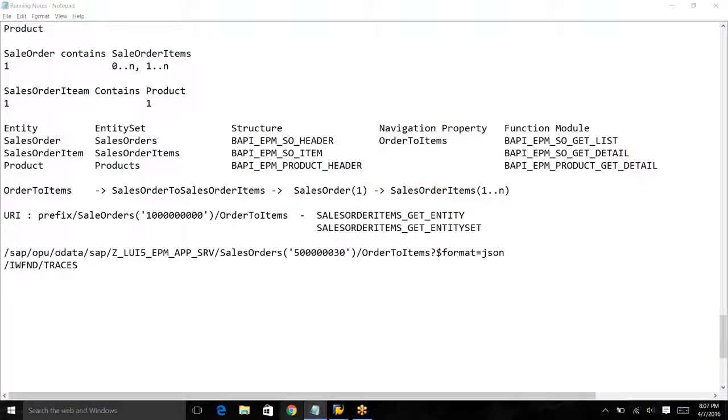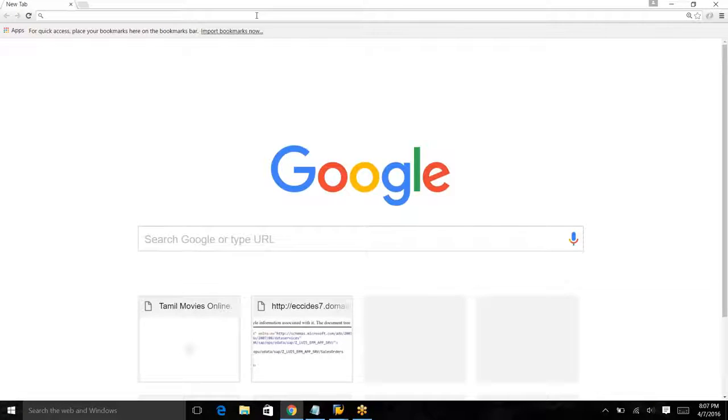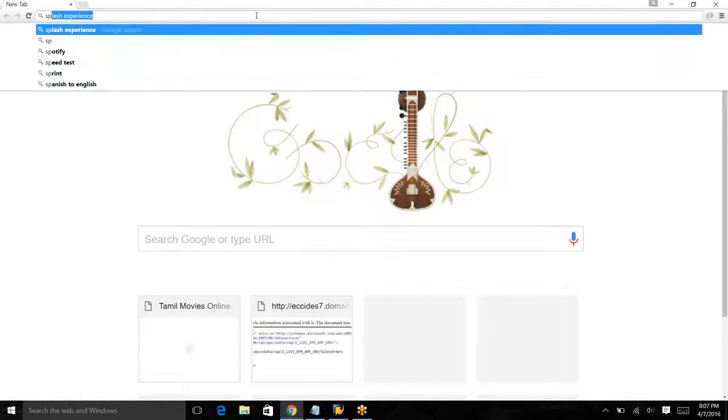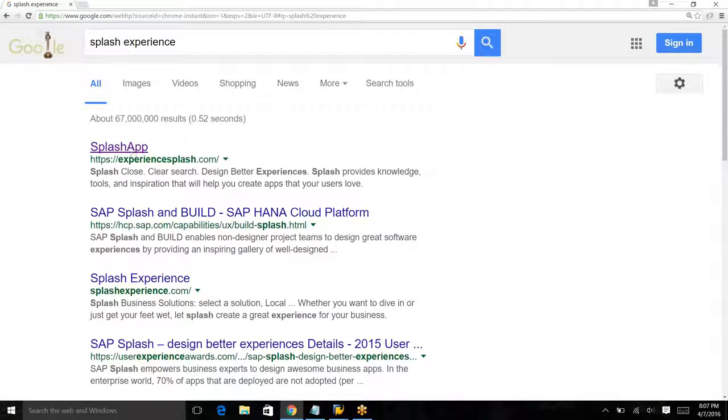Okay. So what is driving all this OData service development? As we have discussed, our UI application is driving all this OData service, right? Okay, let's just look at it.